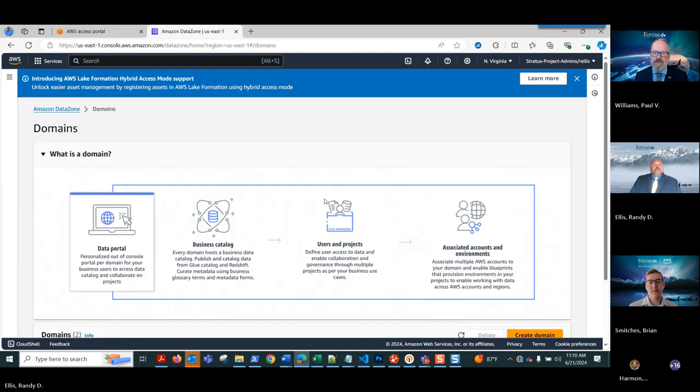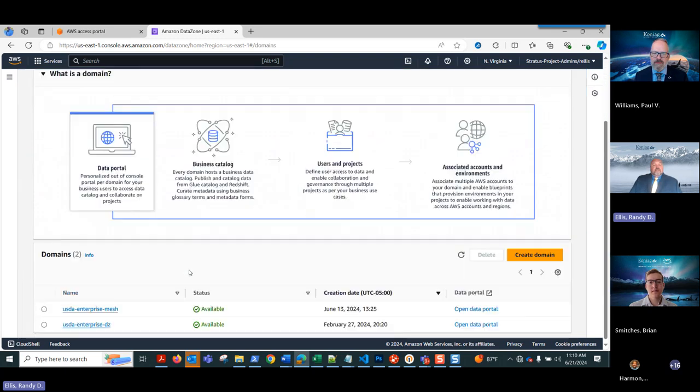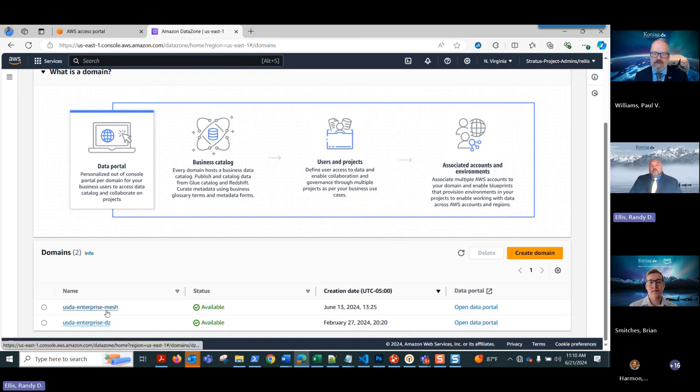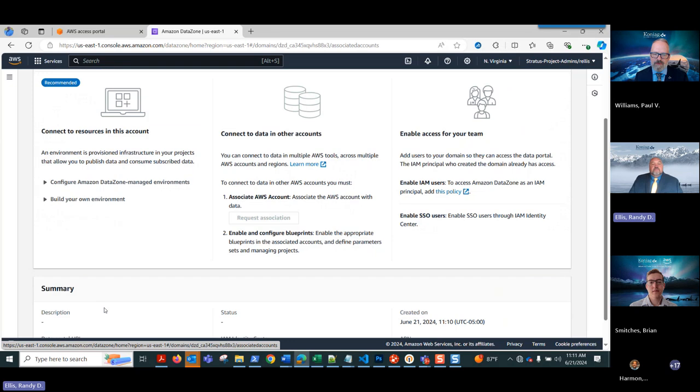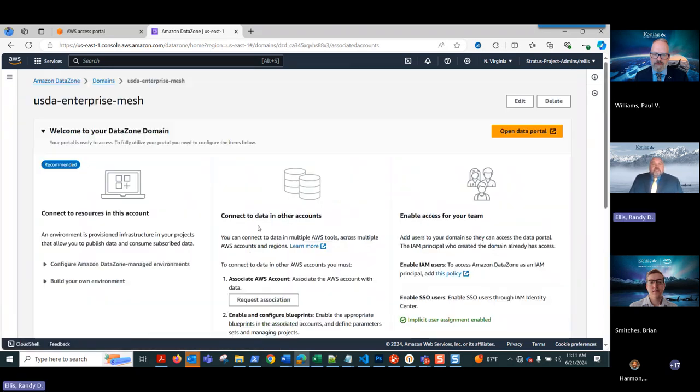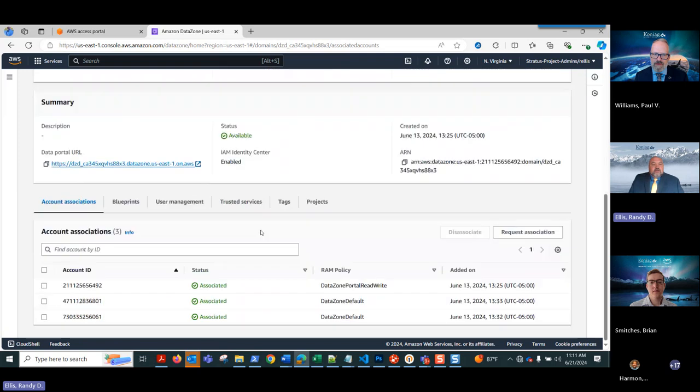So Data Zone uses a domain, and I've got 2 of them available. One I built in February for something fairly similar, but this USDA Enterprise Mesh is where I want to launch from. Before I open the data portal, though, I do want to show you just a little bit about the account associations. So this is where you would associate the different groups within the agency.